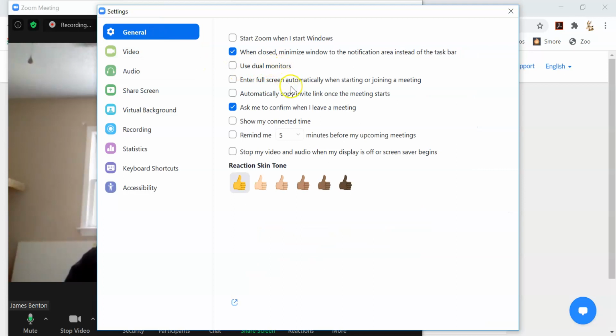Don't use dual monitors, don't need it automatic full screen or copying a link. Ask me to confirm when I leave a meeting. So that means when I click leave meeting, it gives me an option, are you sure? So I don't accidentally click that button. My connected time, if you want to time yourself, I already have a clock on my computer. Automatically remind me, that's a good option.